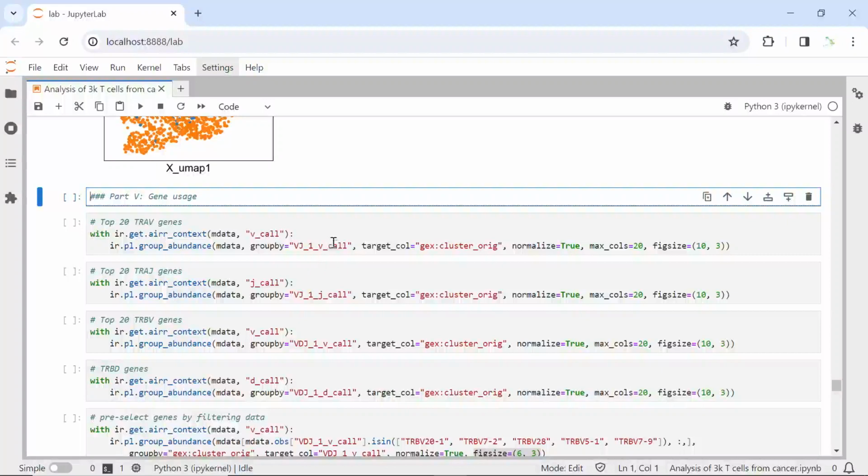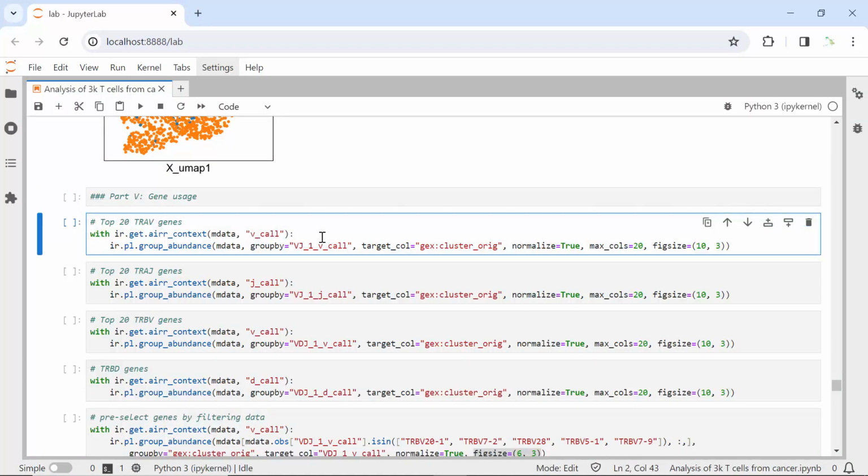So first we can call the V gene, then use the group abundance function to look at the top 20 V genes in the TRA chain. You can see we use the vCore here. Then in the group by function, we use the VJ1 vCore because the TRA only has V and J segment. So in this code, if we run this, we will see TRA V gene.